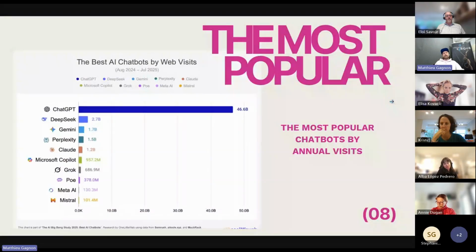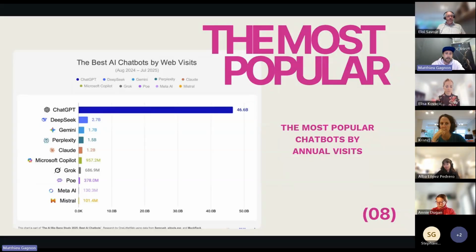Here we have the most popular AI bots in the last year. From August 2024 to July 2025, you can see that ChatGPT, OpenAI, has a huge market slice. About 46 billion people have visited ChatGPT since August 2024. You can see DeepSeek comes in second, then Gemini, which is Google's model. There is also Perplexity, Claude, Microsoft Copilot, which is a Microsoft tool. You have Grok, which is Twitter's tool. You have Poe, Meta AI, and Mistral that round up basically the most popular chatbots.